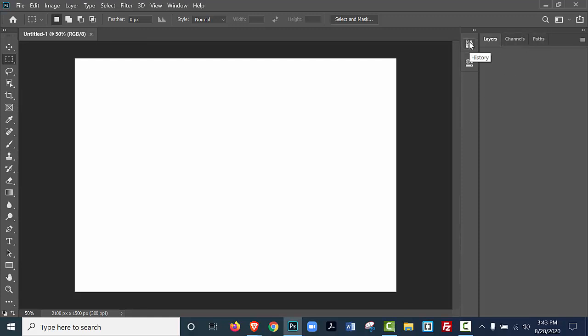I also have some panels, but they're only icons and they are docked to my layers panel. If I hover over it, I get the history, and then I also get the properties panel. Now, because I've made changes to the interface, the next time that I launch Adobe Photoshop, it will remember that I only want the layers, the channels, and the paths panel open. So that is now stored in a preferences file.